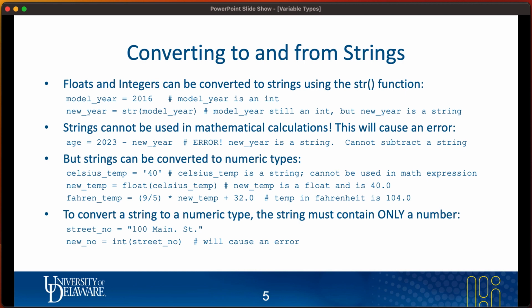Strings cannot be used in numeric calculations. So if you try to take, for example, 2023 and subtract new year, which is a string now, you will get an error. Python will throw an error here because you cannot use a string in a subtraction operation.